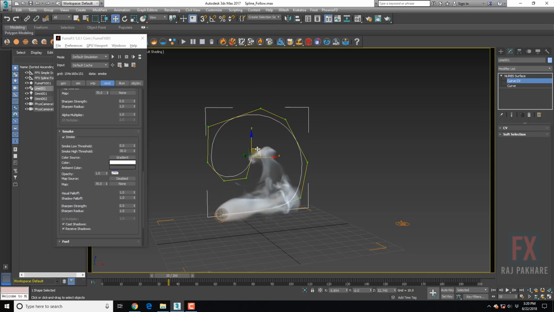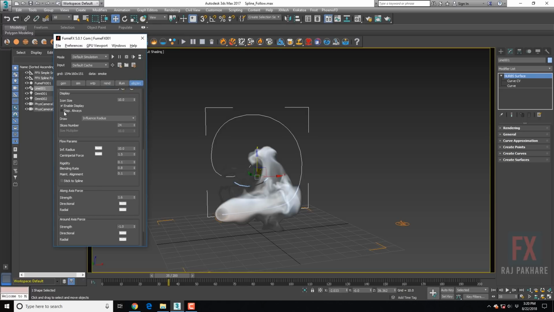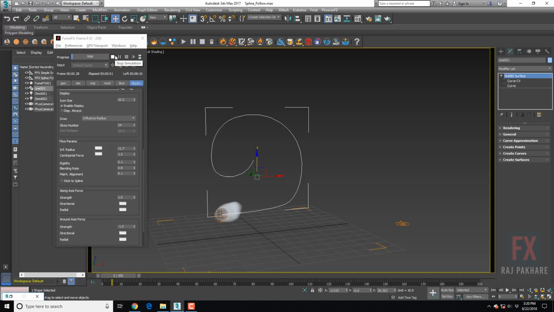Now, if you're using Fume FX Spline Follow operator, then you shouldn't be adding very sharp turns, otherwise the fumes don't behave properly. So it should have that smooth rotation. Don't add very sharp turns. And I'm gonna increase the influence radius a bit. Okay, and turn this off. Simulate.